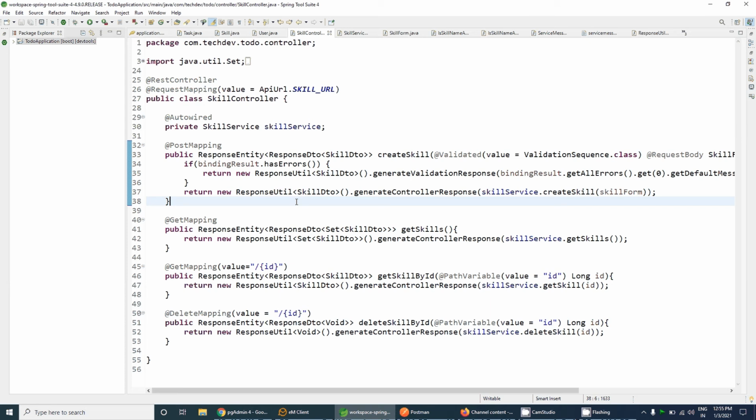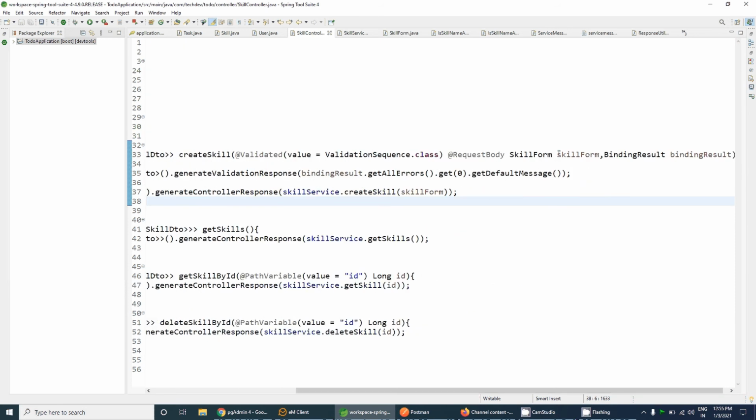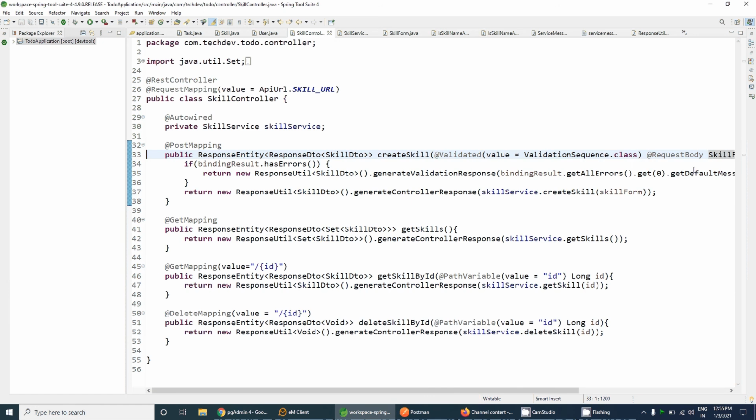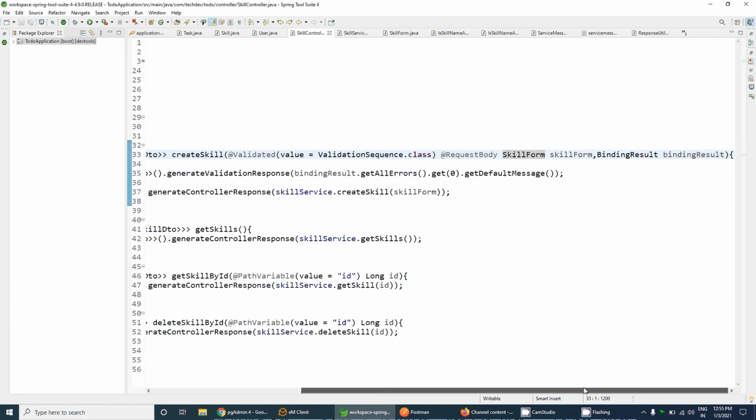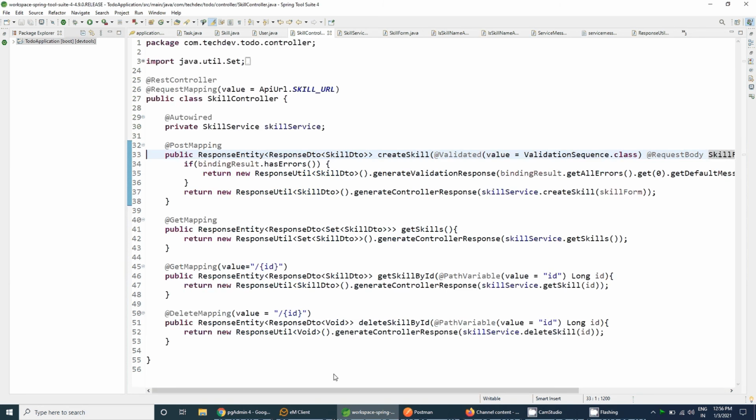In this video, I will show you how you can create a put request mapping for your skill controller, and I will also show you how you can validate your update skill or put mapping using your skill form which we have used in our post mapping, that is while adding the skill. So in this video it will all be clear how you can create a put mapping and how you can validate your put mapping request body without creating another update form.